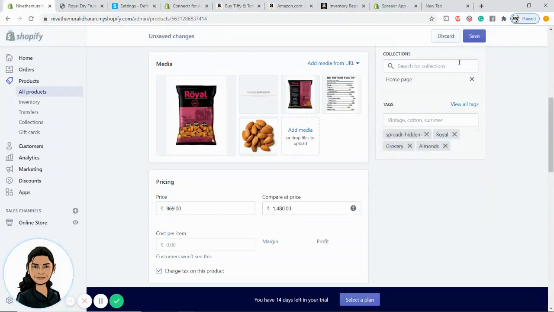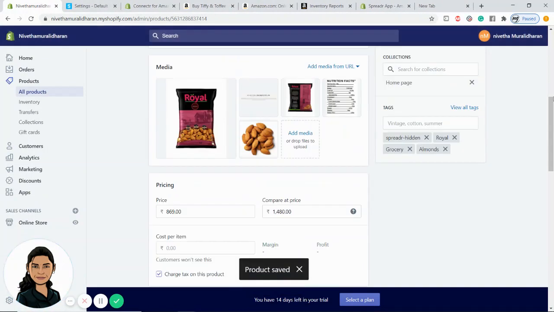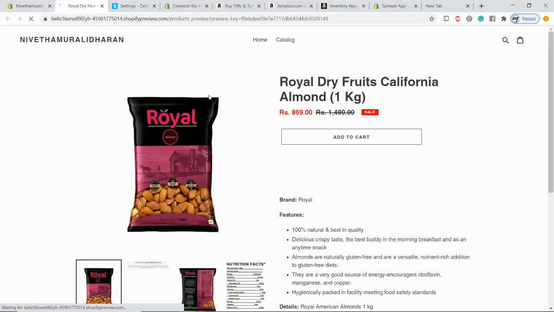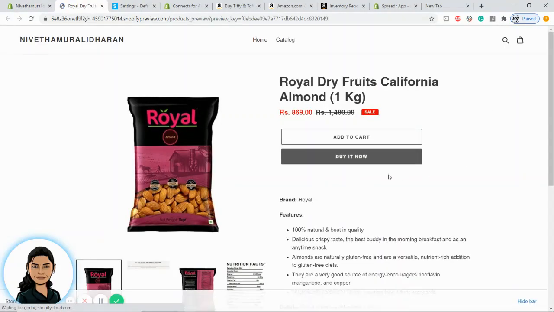Once you add this particular tag and click on save, within a few seconds, if you visit this product again, the view on Amazon will not be there. Instead, you will have the add to cart and buy it now buttons. So this is the way that you can pull a product from Amazon to Shopify.